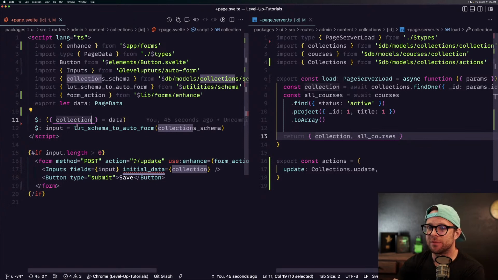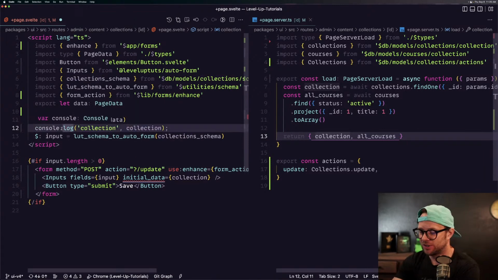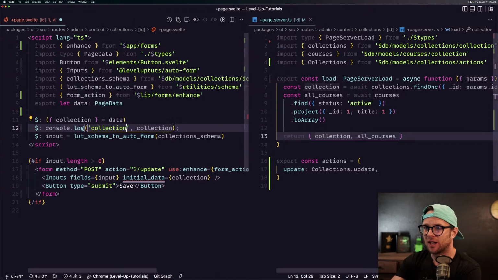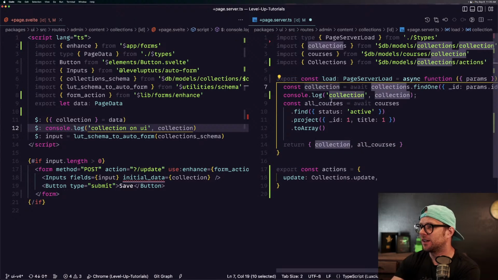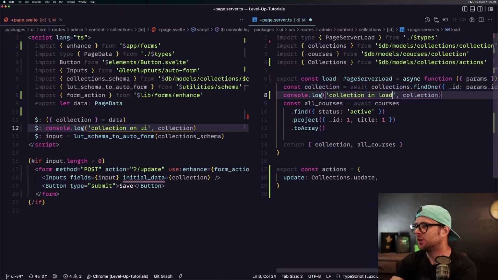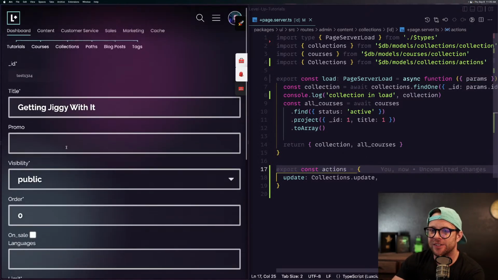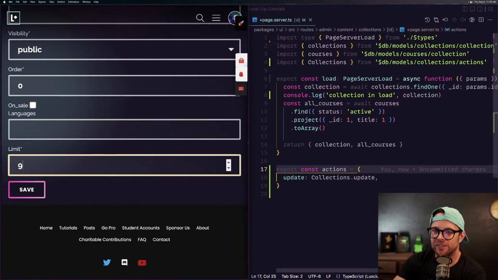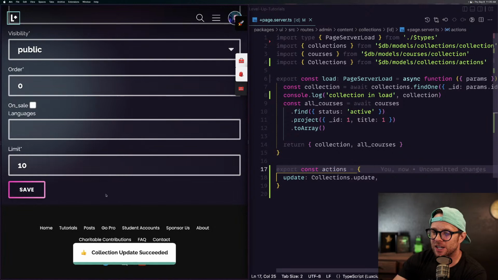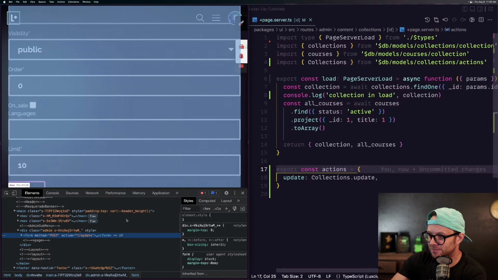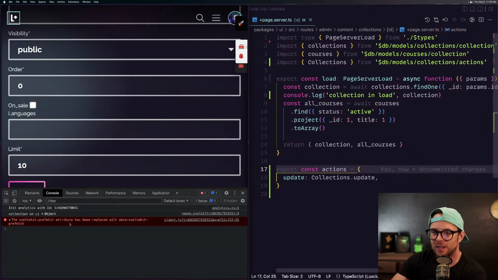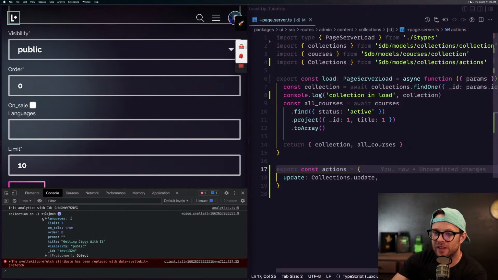Let's go ahead and I'm going to show you something neat. I'm going to console log collection on UI, and I'm going to console log collection in load. When we run update on this, let's have this limit be, say, 10. Okay, collection update succeeded. Before I give this page a refresh, let's pop up our console. You can see here, collection on UI ran, and this ran on the initial load.